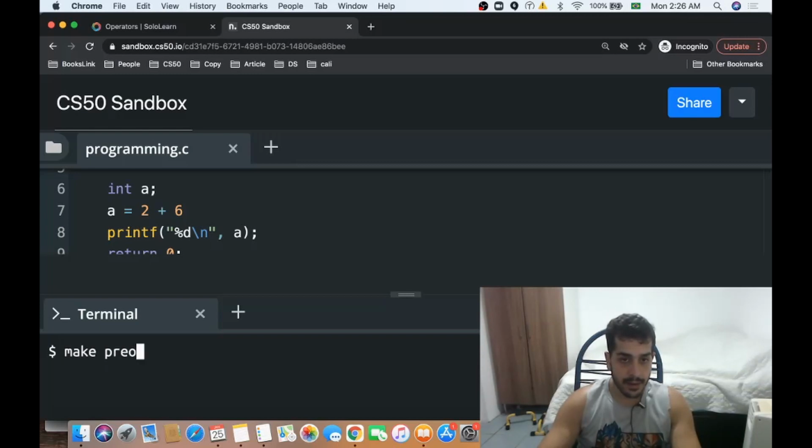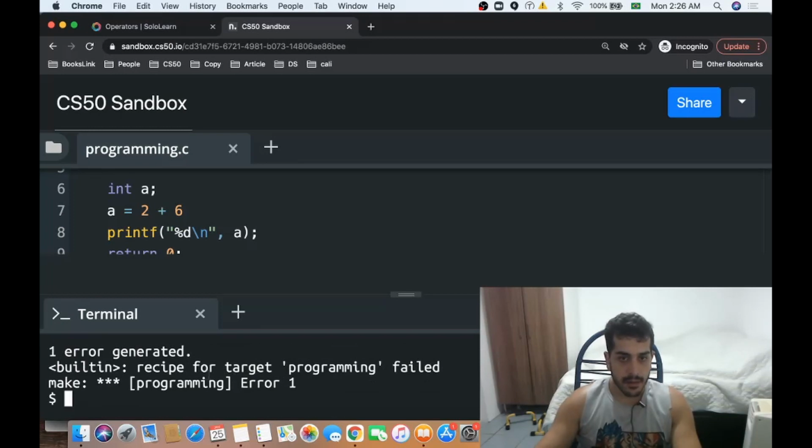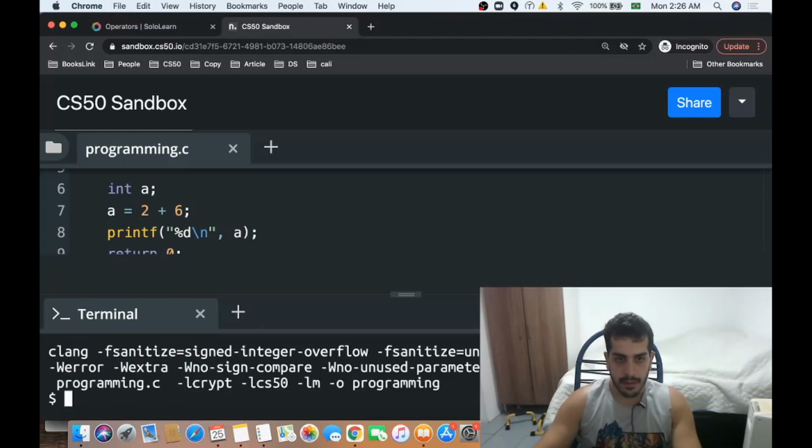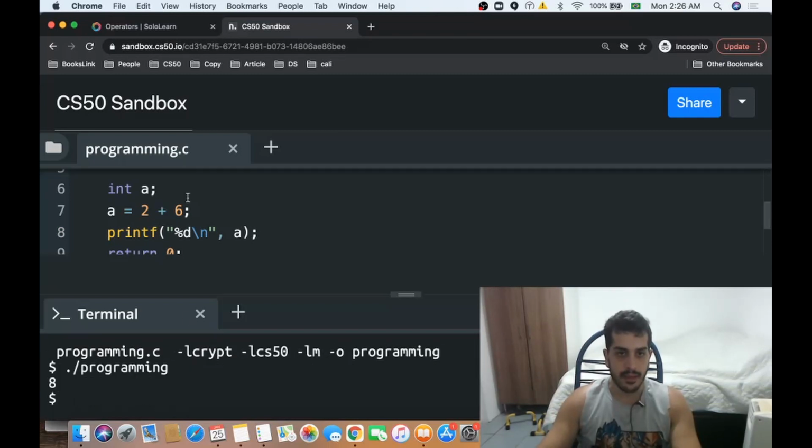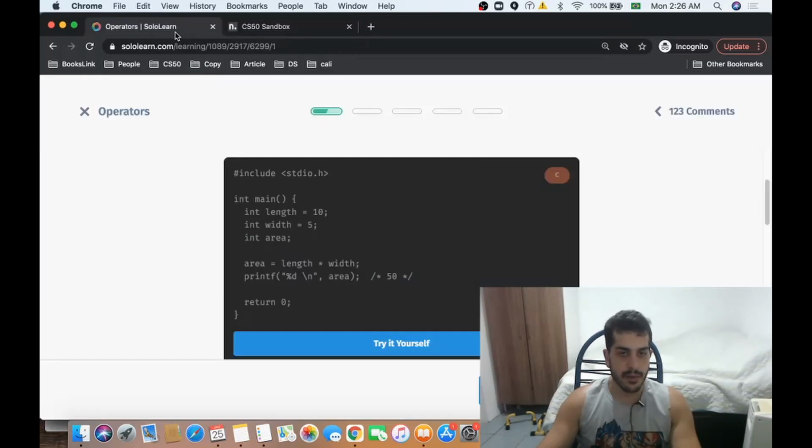So this is called compiling, turning my code into ones and zeros. Let me compile. There was an error because I forgot the semicolon. Again, don't forget the semicolon. Let's compile. Let's run. Boom, 8. So these are arithmetic operations.